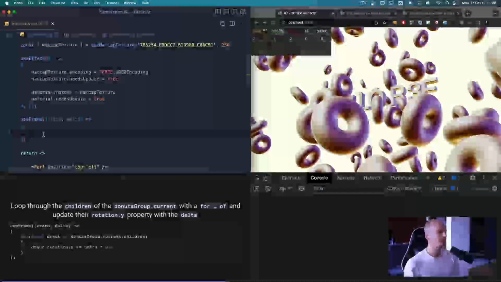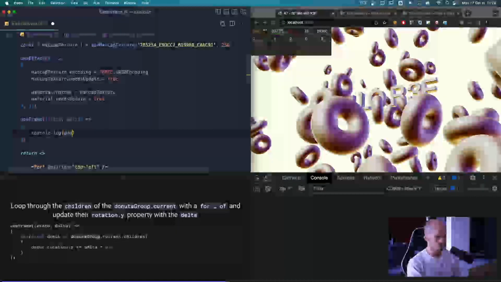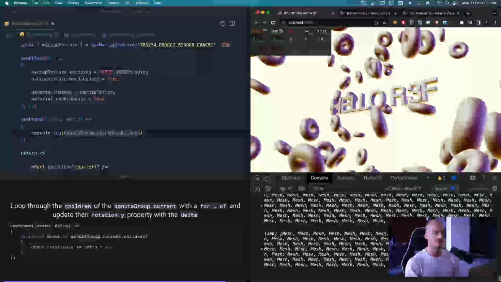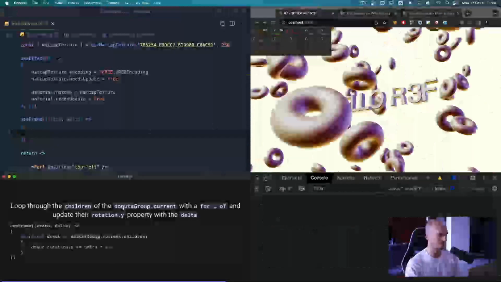If we want to access all the donuts, we can do it by accessing the children of the group. I can show it to you: log donutsGroup.current. Never forget the current. I always forget about the current. Children, and right here I get an array with 100 meshes in it, and those are the donuts. Nice. So I'm going to remove the console log because it's a bit too much for Chrome, and I'm going to do a classic for loop.